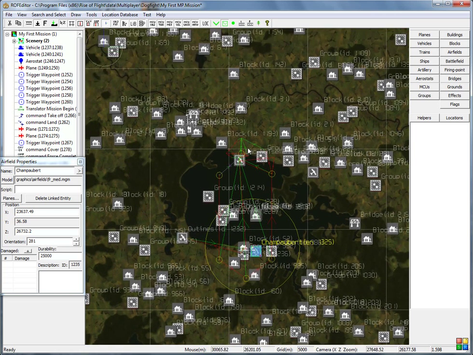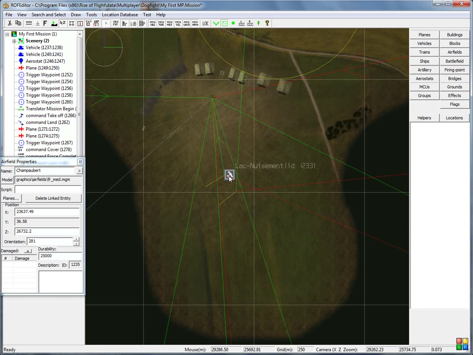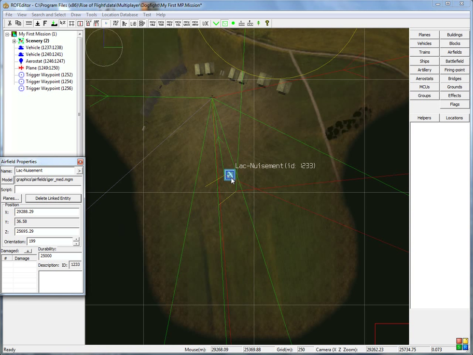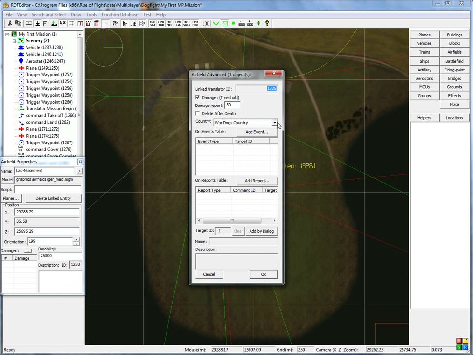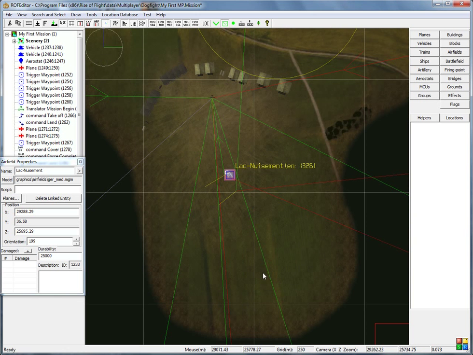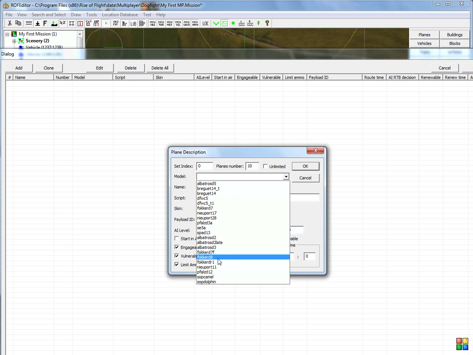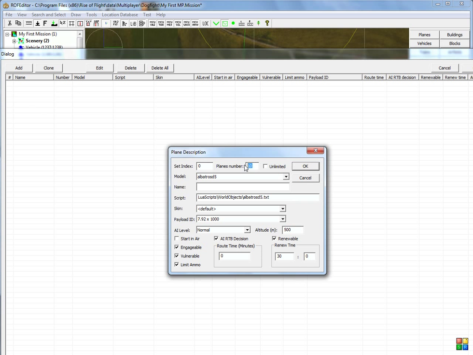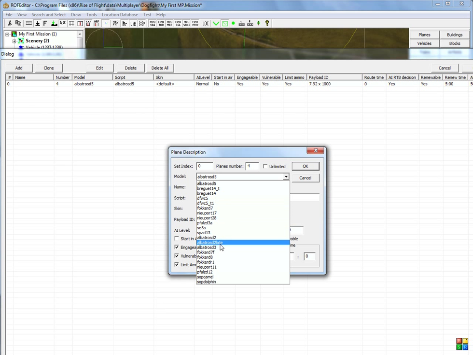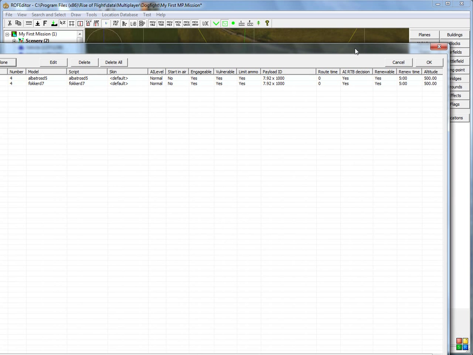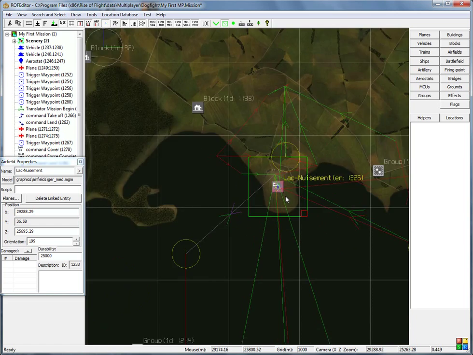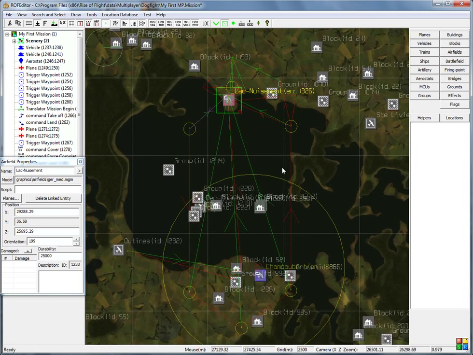Of course we need also to do that for the other side. So let's go here, create linked entity. Let's make this Germany and add some aircraft. I'll just choose some. Like so. Okay. So now we have two airfields where people can take off from.